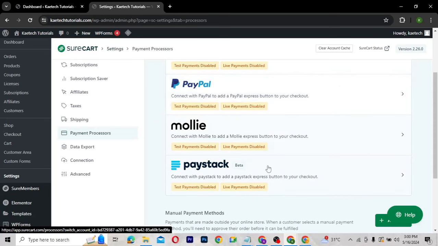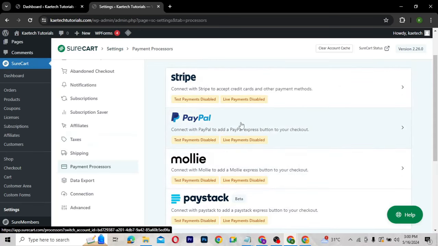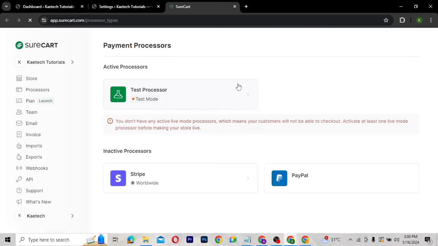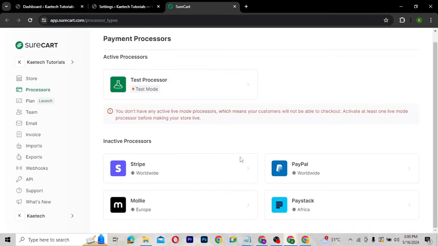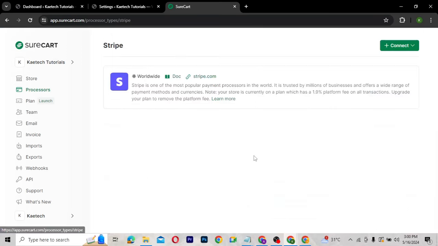So make sure that you connect your payment option. Let's say I'm going to use Stripe, so let me connect Stripe to it. This is what it says: we don't have any active payment processor, it is using the test payment processor, the test mode. So now we can choose between these four, any of them. I'm going to click on Stripe over here and see how it works.